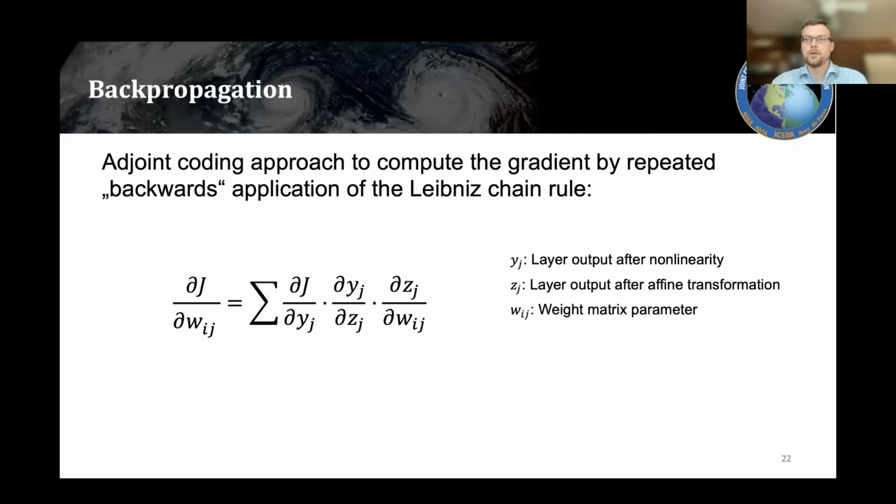And in order to get the gradient of a parameter in a hidden layer of the neural network, you need to start from the back of the neural network and sum all the gradients of the parameters that are influenced by the current parameter in the layers that come after the current layer. So essentially you need to step backwards through the neural network. And so here you can see the parallels to the adjoint approach.